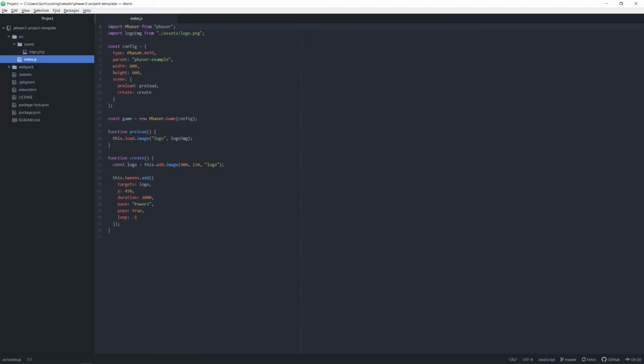Going back to our code, what this is doing here is we're creating a config object. Like I said, we don't need to get into it at this time. And then we're creating a new Phaser game that's based on that config object. And what's happening here is these two functions, preload and create.